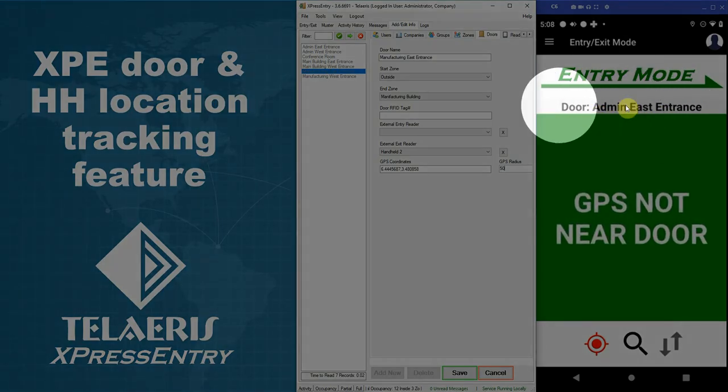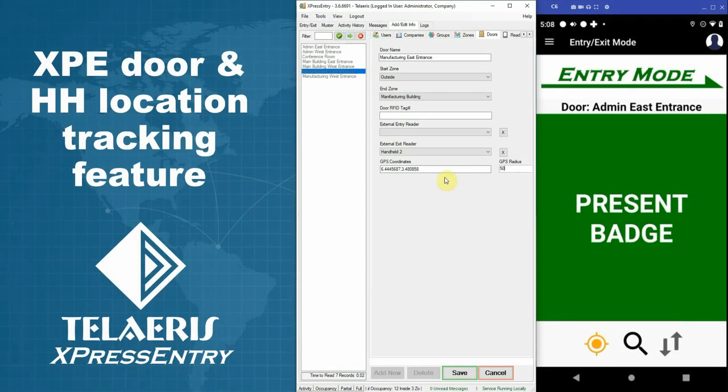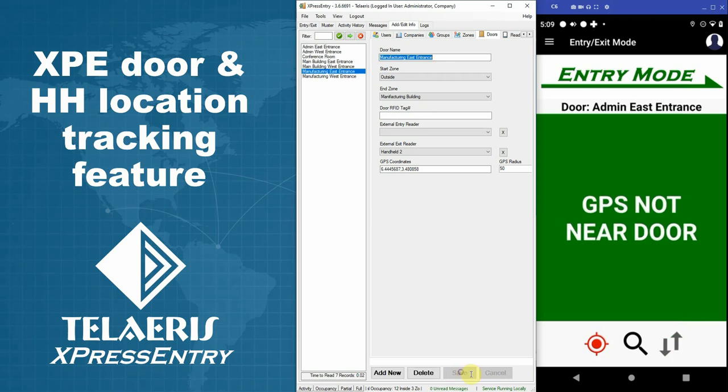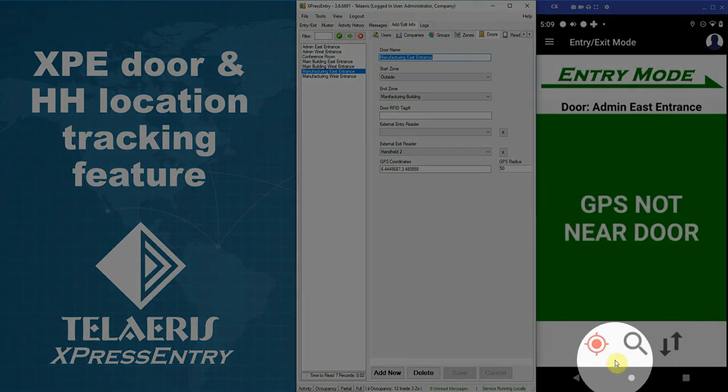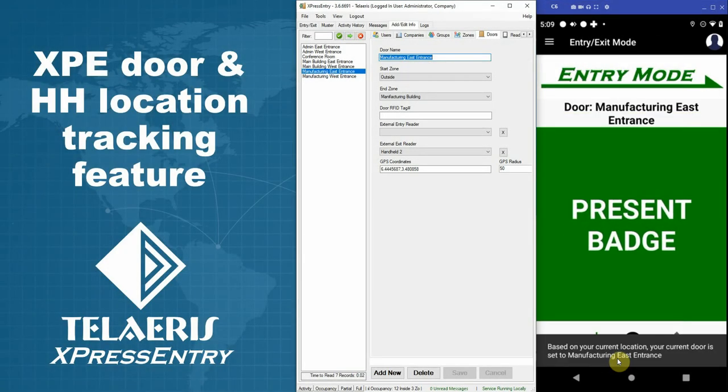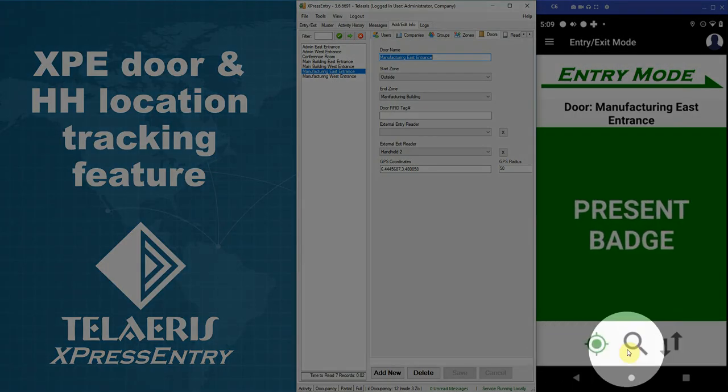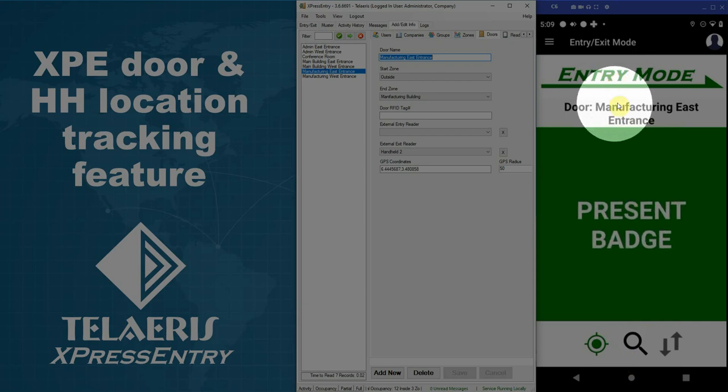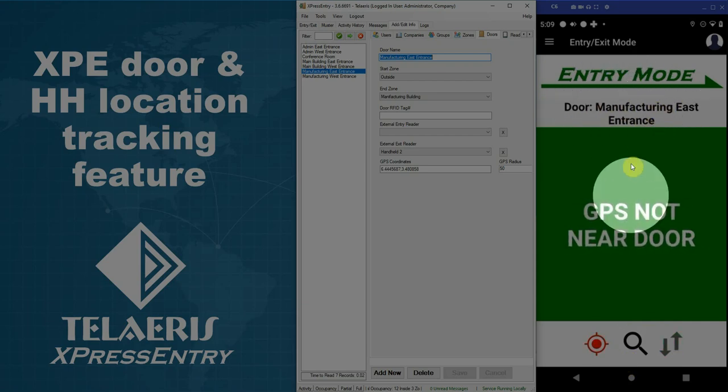See that there? And so we expect that once I save this, since this is my current location, it should automatically set my door down to the current GPS location, which is the manufacturing east entrance. So let's hit save and see what happens. If you pay attention to the handheld, you can see the handheld says that it's set to the current location, which is the manufacturing east entrance, and you can see that the door has switched to the manufacturing east entrance.